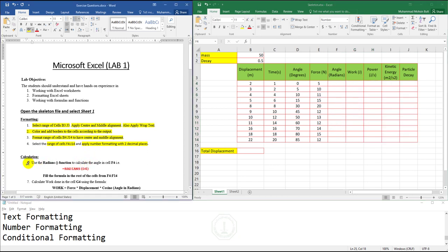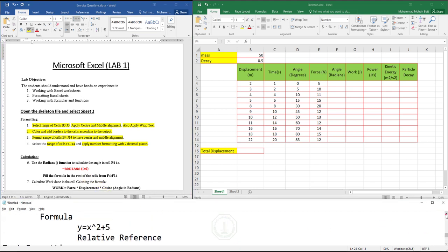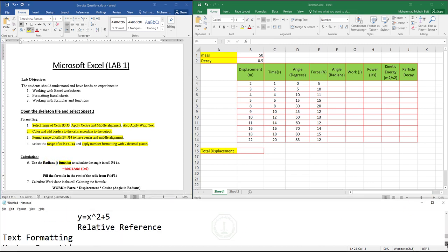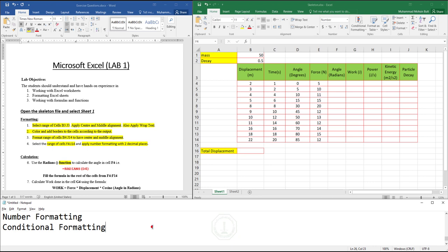After that, we move on to step number 6, which starts with our formulas and functions. So here the first thing we have is, it says use the radian function. So functions, the basic principle of function is we write them in the form of y is equal to f of x. Functions are an abstract representation, so whatever input x we give to a function, it will give me a certain output. I don't have to worry about the calculation.